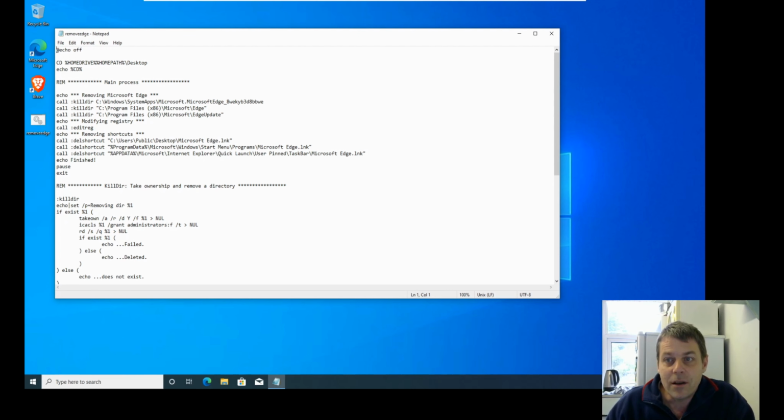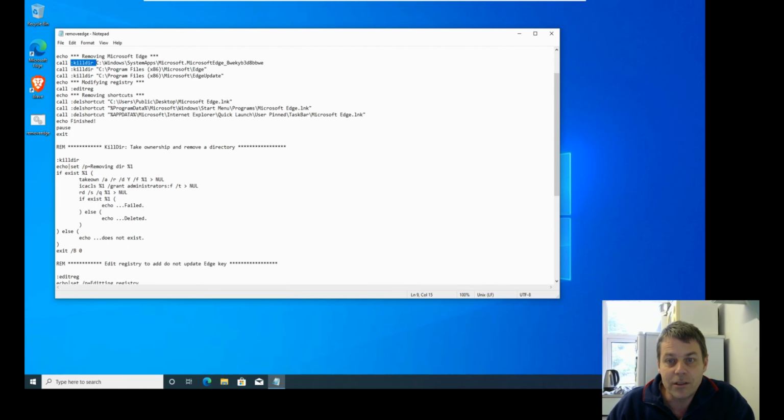So what it does is it goes through these folders where the Microsoft Edge is typically installed and calls the kill dir function. That function performs these tasks on the folders. It takes ownership of the file. We'll run this script as administrator. So we take ownership for the administrator for the folder where Edge is installed. It changes the permission for the folder so that we can have full rights over the folder, and then we remove the folder.